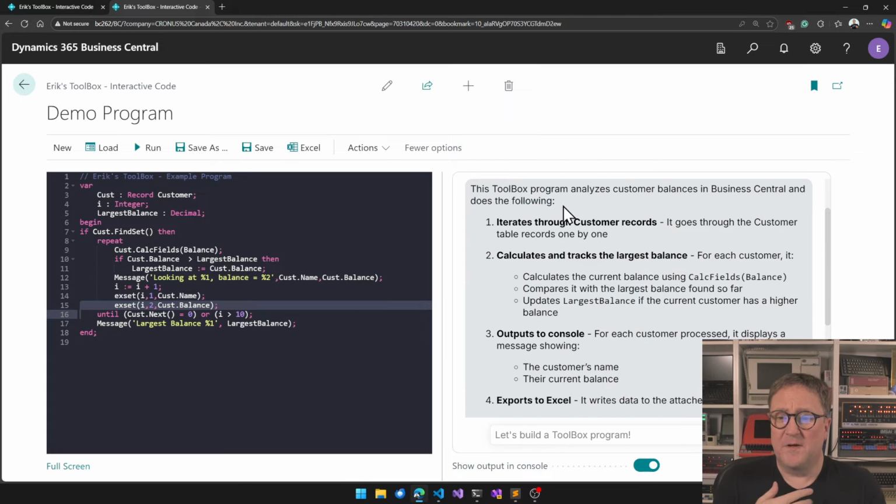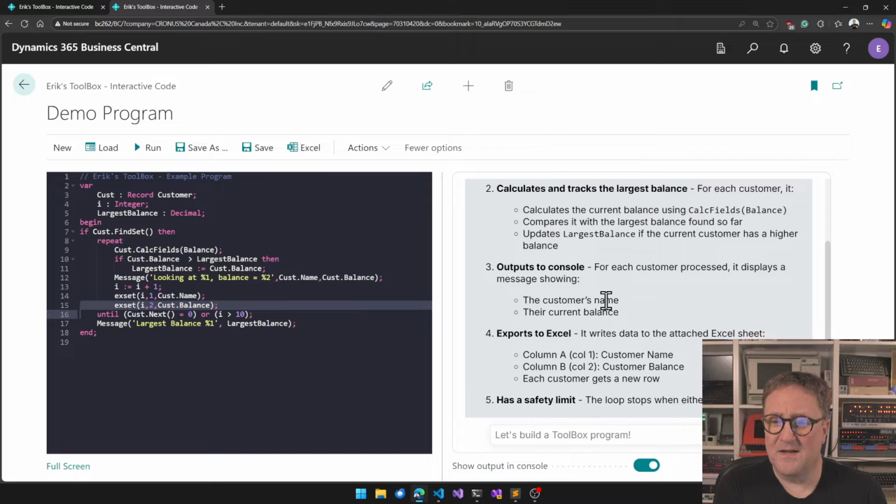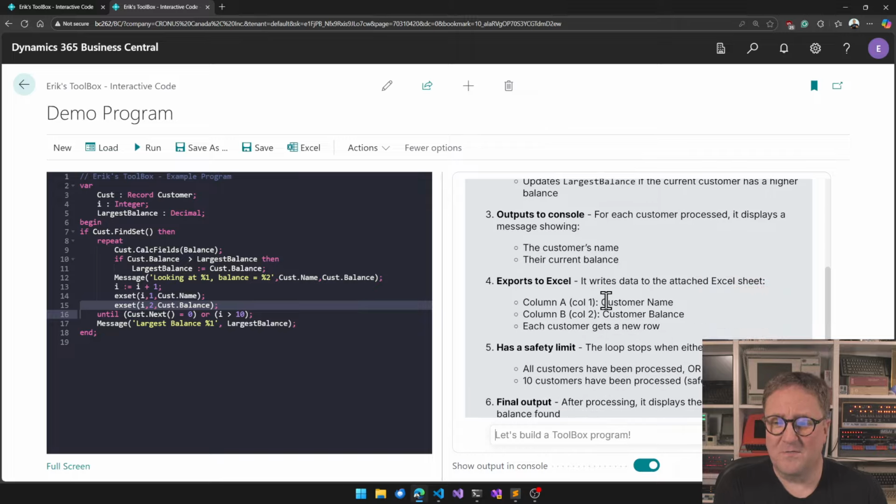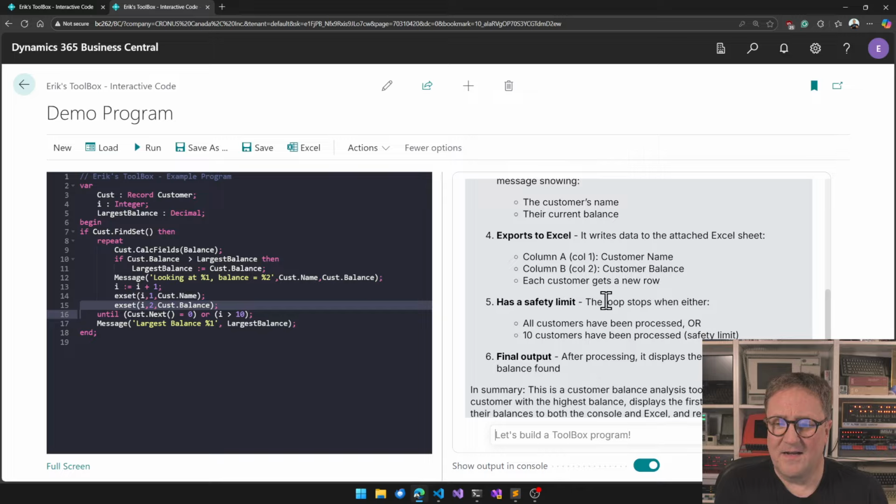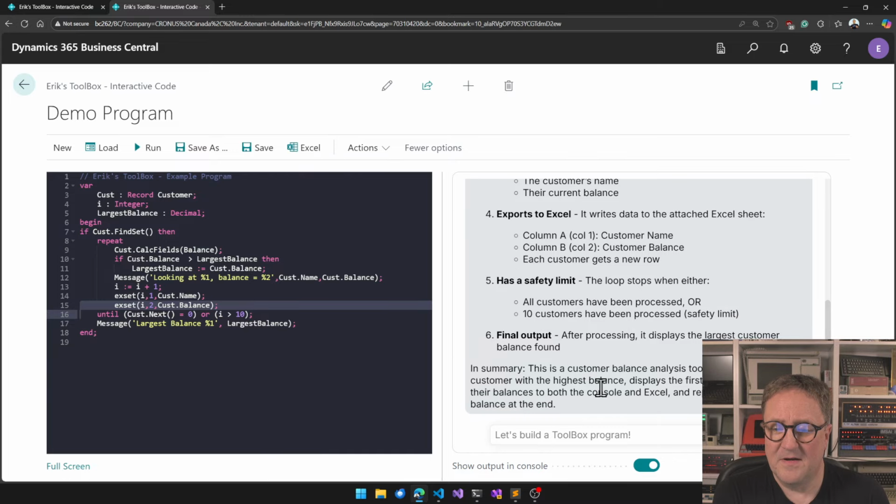This ToolBox program analyzes customer balances in Business Central and does the following: iterates through the customer records, calculates and tracks the largest balance, outputs to the console, exports to Excel, and has a safety limit. The loop stops whenever all customers have been processed or 10 customers have been processed, which is right. Final output: after processing, it displays the largest customer balance found. In summary, this is a customer balance analysis tool, a demo program that finds the customer with the highest balance.